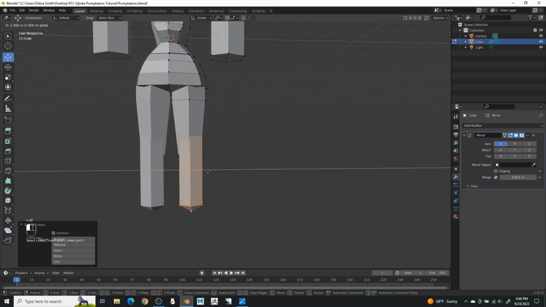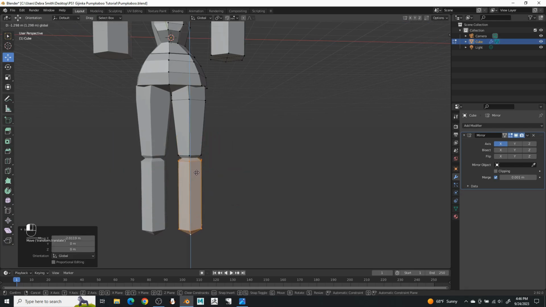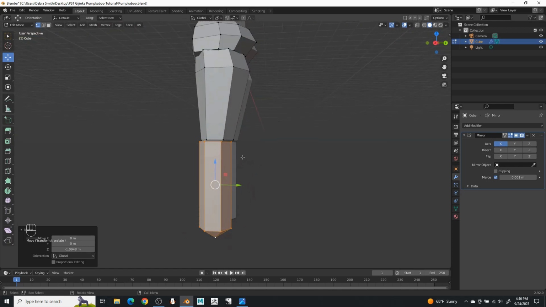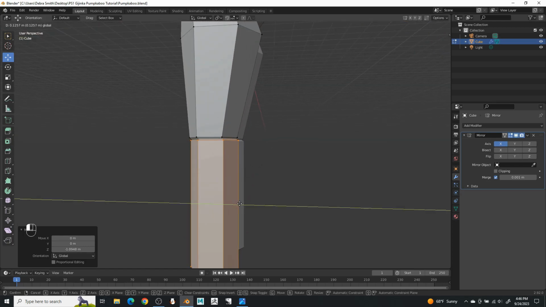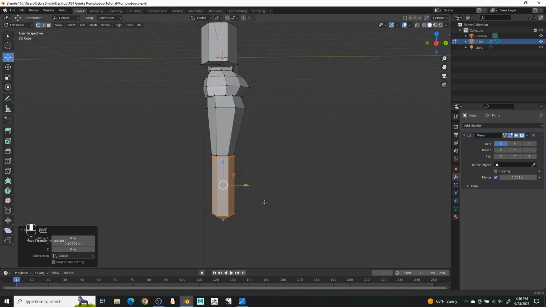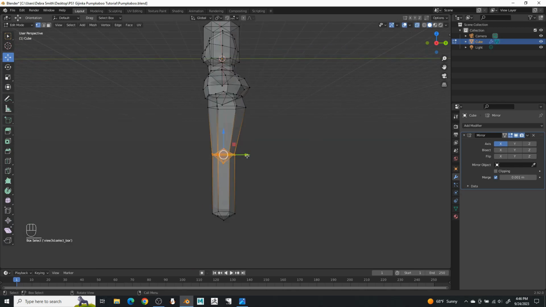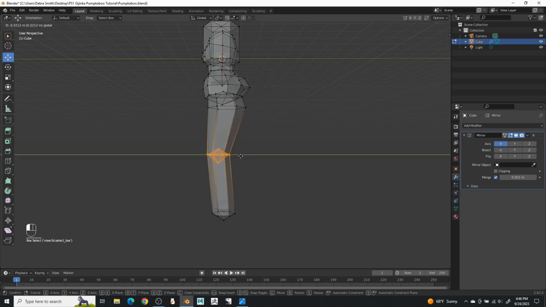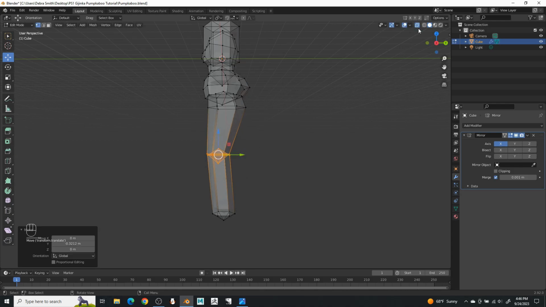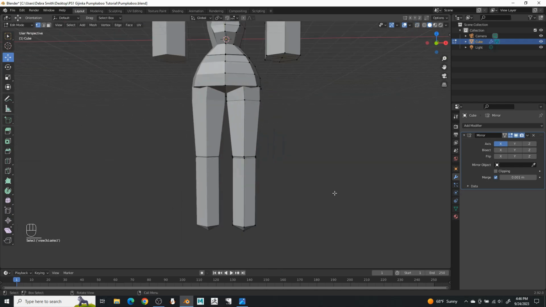And grab that. Pull it into place. Try to pull out the knee a little bit so that the IKs will work properly.